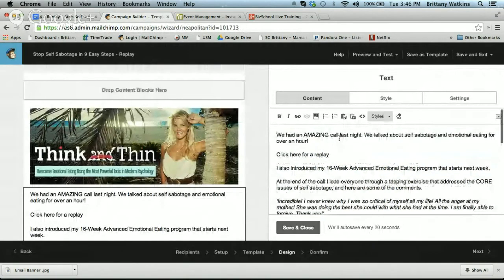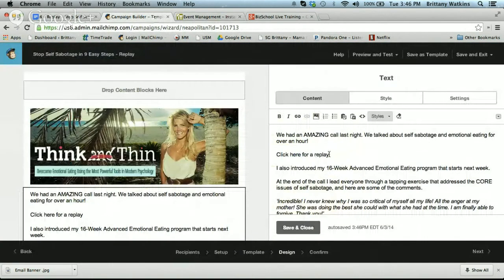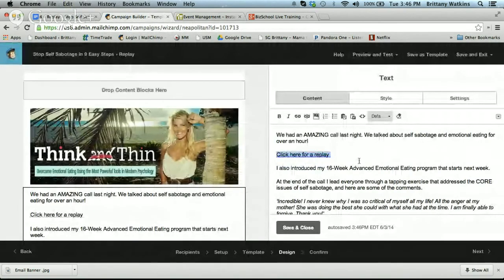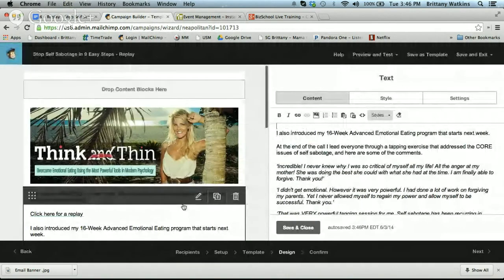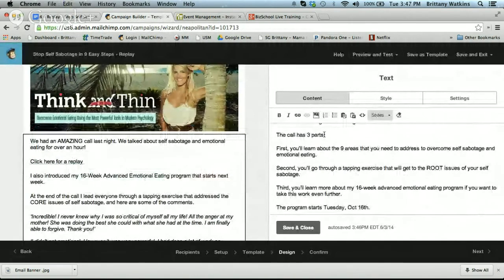So on here you can see that I have a link to click here for a replay. So I've got to get that link. Remember how I told you that they're going to find it? You go back to the event, you click on that event, and this page will pop up. Then you get this link right here. Copy that. Highlight this, and then click this little hyperlink sign. And now they will be able to click on that for a replay. I would give them 2 areas to click for a replay.